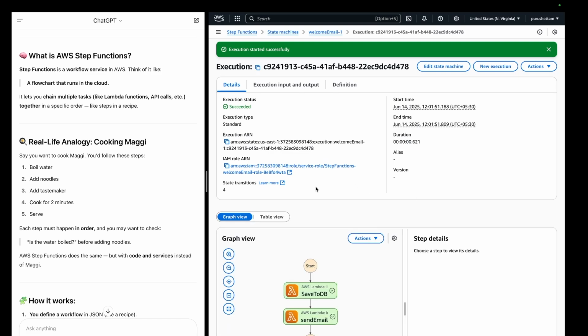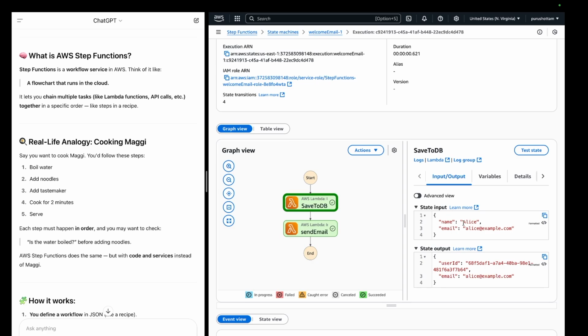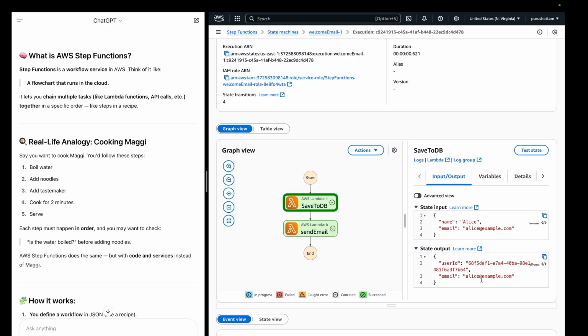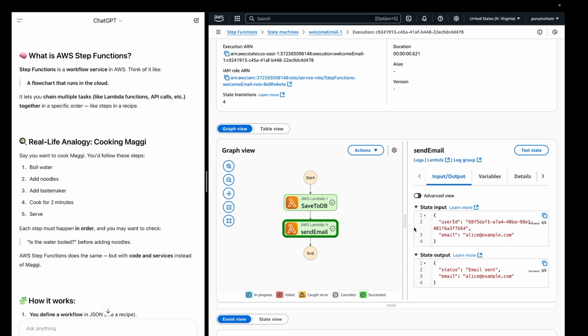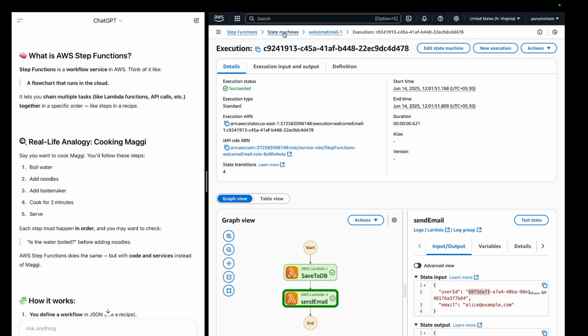Let's start the execution. So this is the state which we have. If you wanted to see, we have given this input, and the output of this state is the user ID which we have generated and the email address. And in the second state, where we have send email, the user ID which we have generated in the first state will be given. So at the end, the output is email sent to the email ID, which we are doing with our lambda. So this is the basic example of the step function.